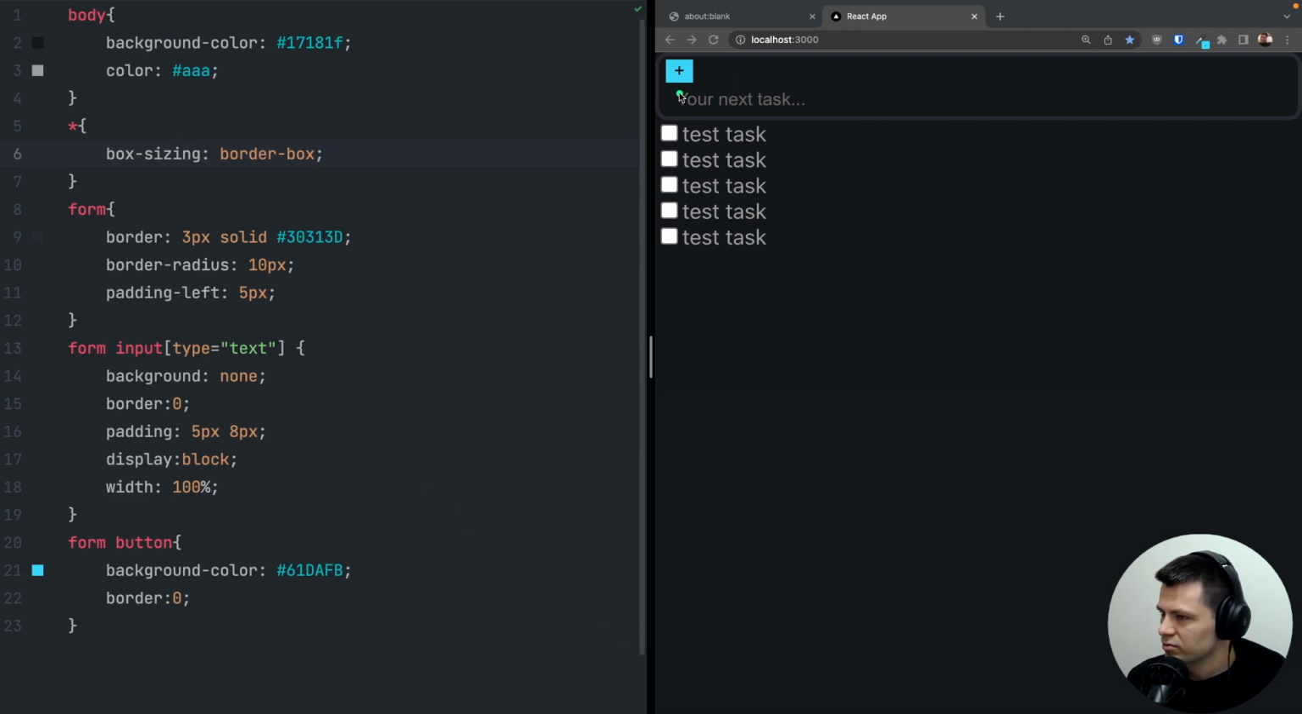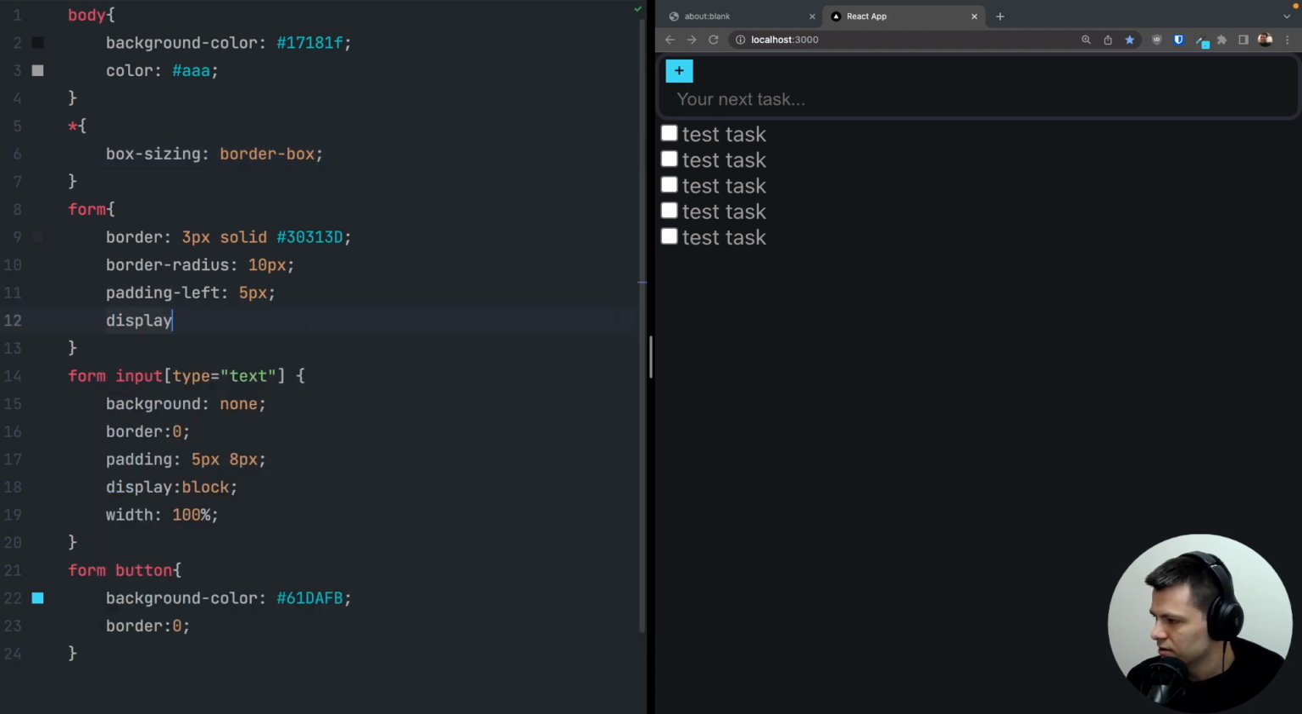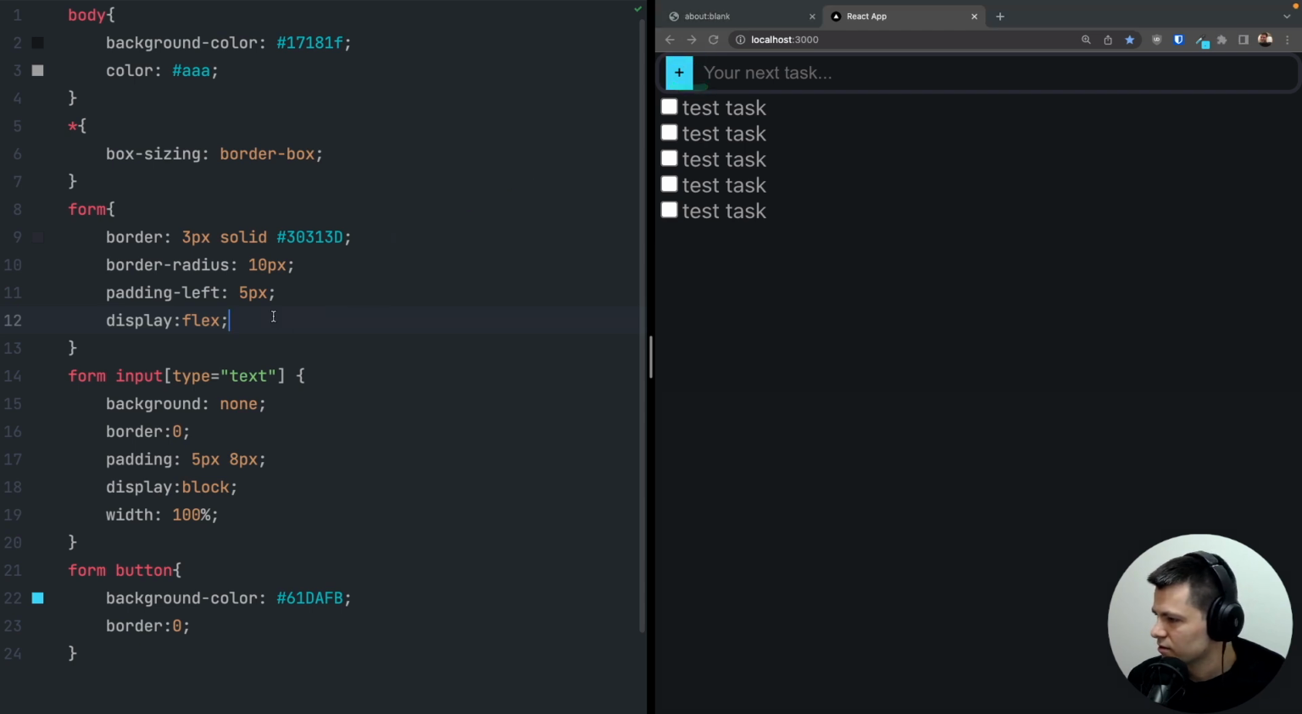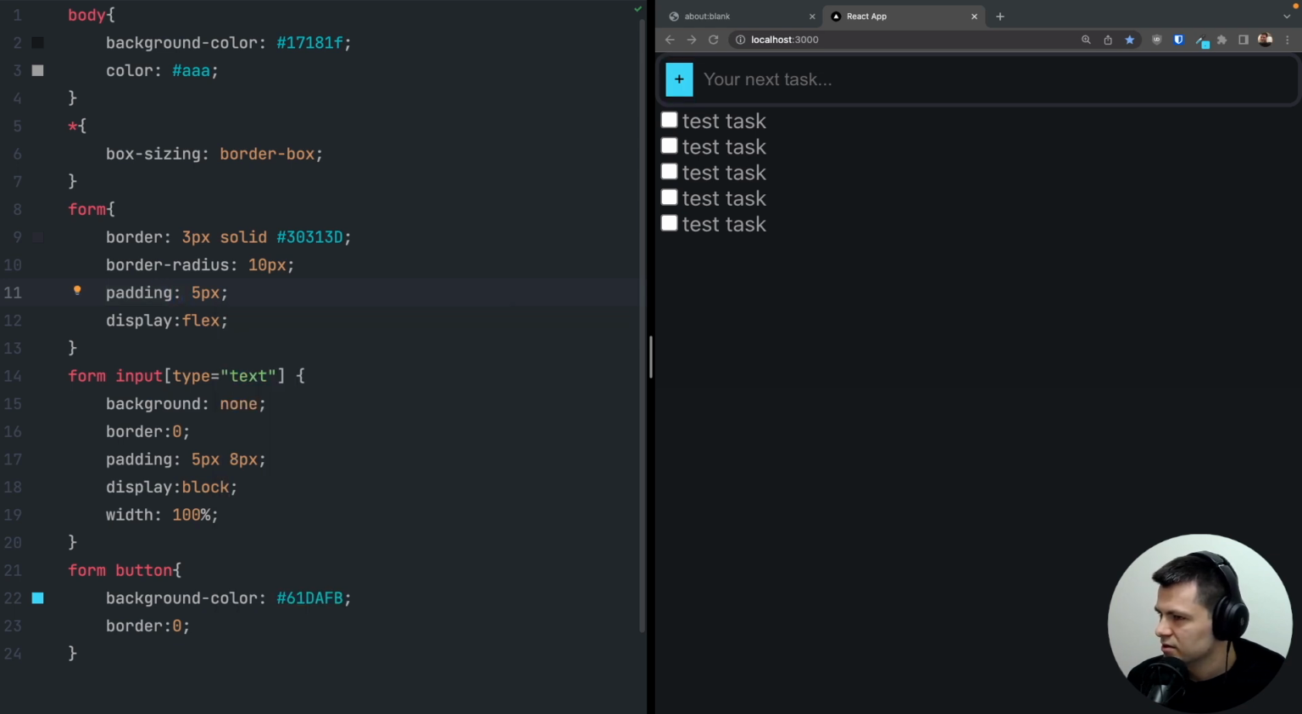But now we want to put this input next to the button, and because our form has both this button and this input, we can just do display flex here. Yes, and now the only problem is that our button got really big. So instead of doing this padding left on the form, we'll do just padding 5 pixels on every side. And from the input, we can get rid of this top and bottom padding.